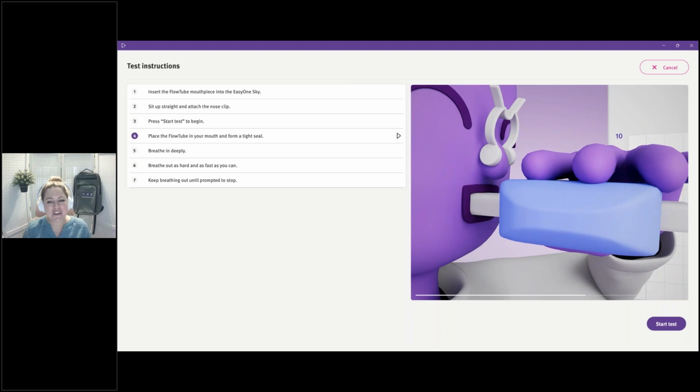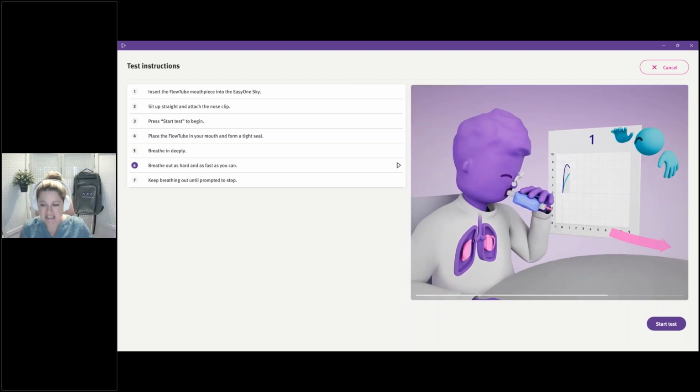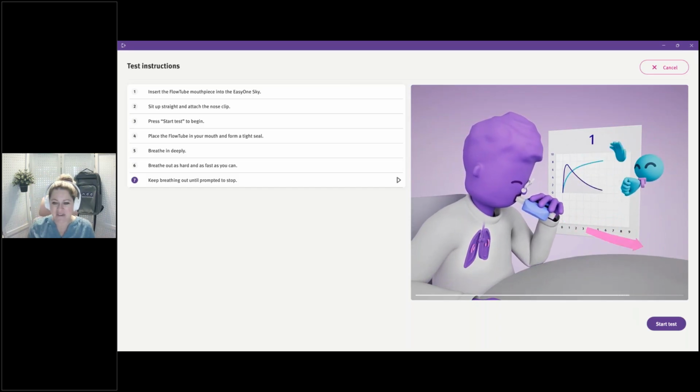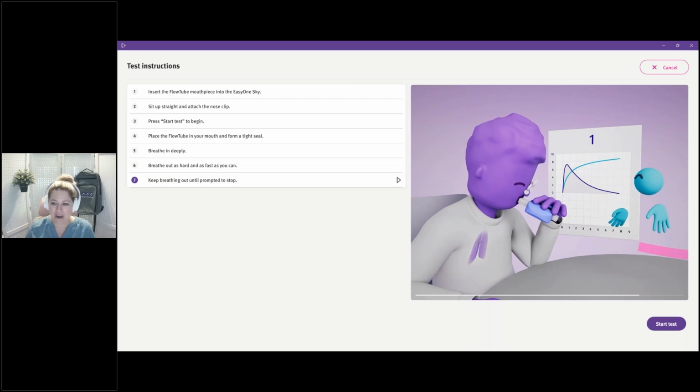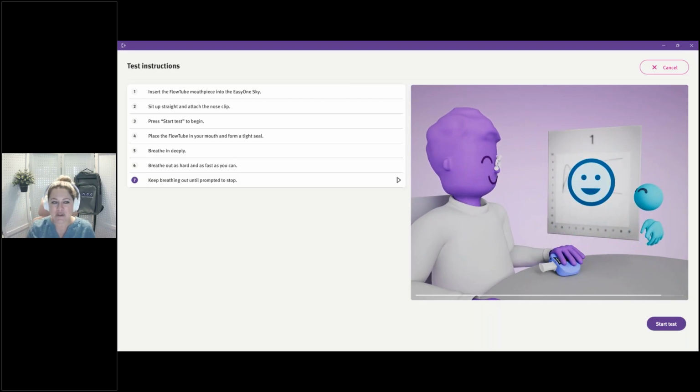Have the patient make a good tight seal. Take a big deep breath in and immediately blast it out as hard and as fast as they can. They're going to keep blowing and keep blowing and keep blowing until there is no more air coming out of that patient's lungs. They've made it to that point of expiratory plateau.